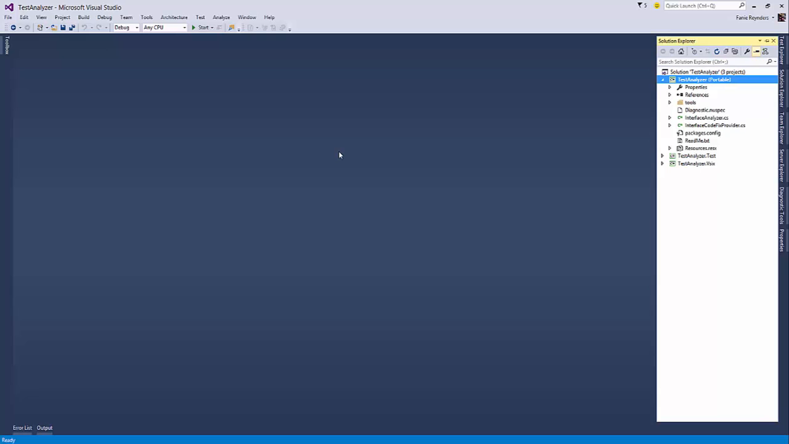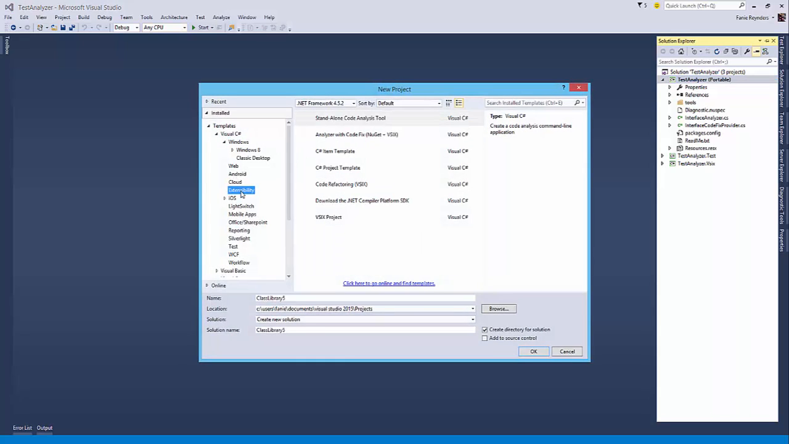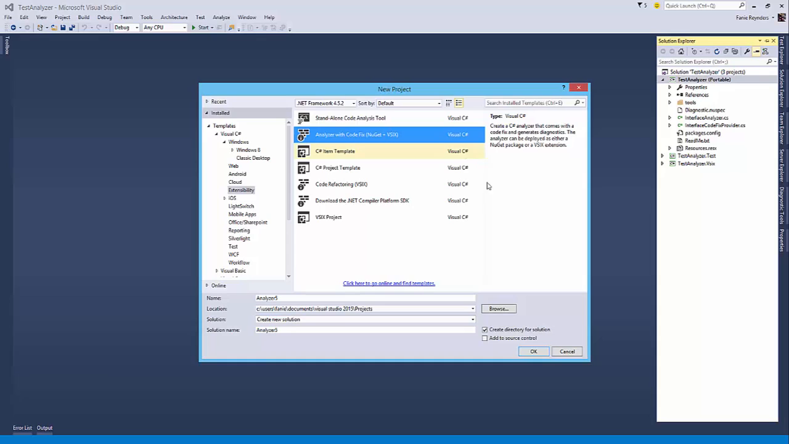Okay, so let's quickly see how easy it is to create a custom analyzer that would scan our code for defects due to conventions. I've got a little test analyzer project open just to show you how easy it is to create. When we go to File, New Project, under the extensibility section, you can see all the extensibility templates. I just went ahead and did the Analyzer with Code Fix (NuGet + VSIX) project template. That should get you started in no time.